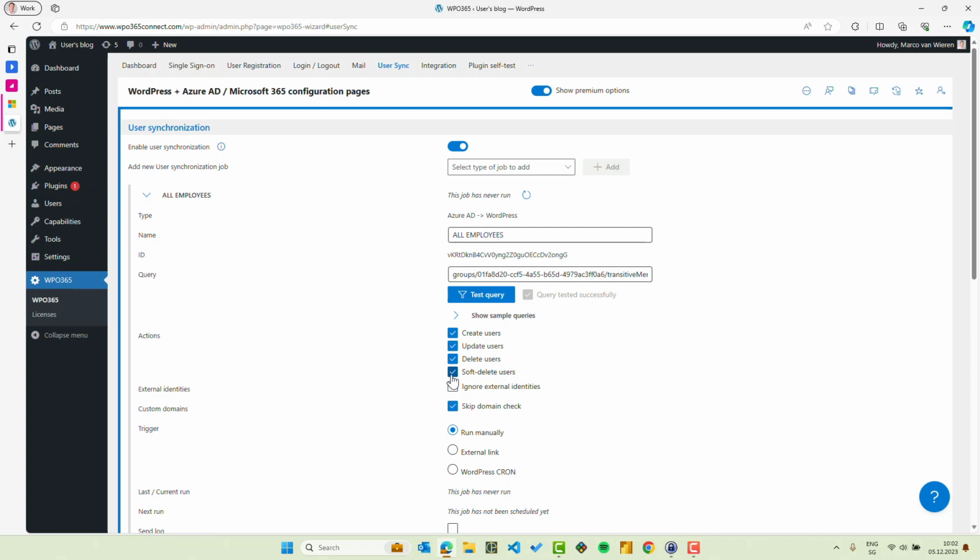Alternatively, I can uncheck the option to soft delete users, and then I am asked to enter a default user that will become the author of any of the content that a user that will be hard deleted from your WordPress system has created in the past. Let's check the option to soft delete users for now.